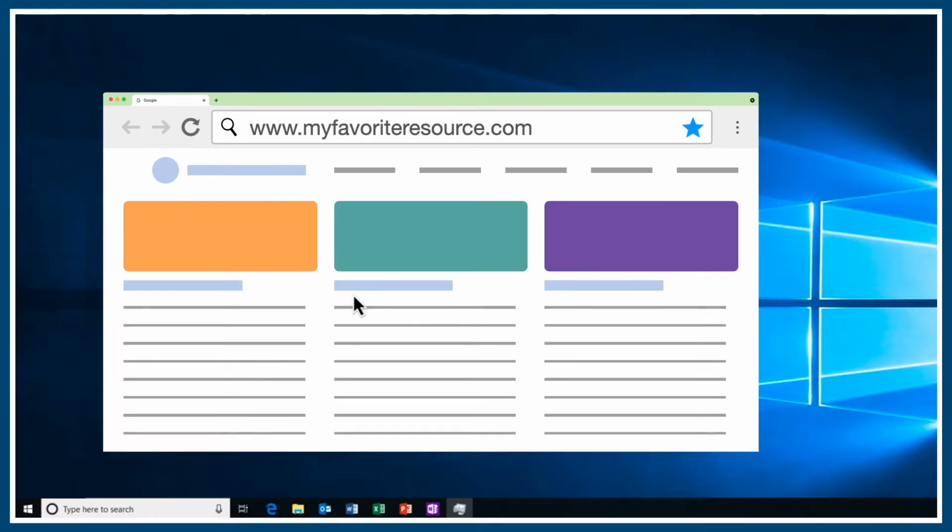Creating a shortcut on your computer desktop is another way to quickly access your resources. Navigate to a website or online resource, highlight the web address in the URL bar, then drag and drop it onto the desktop.